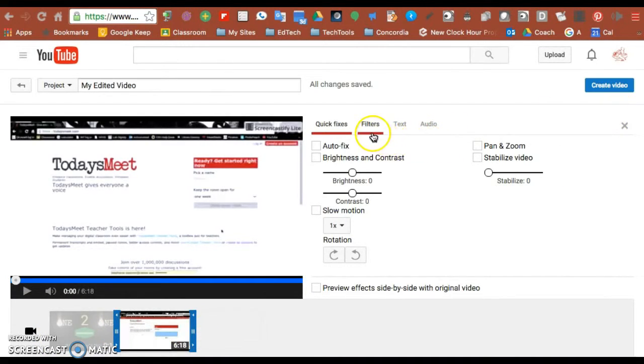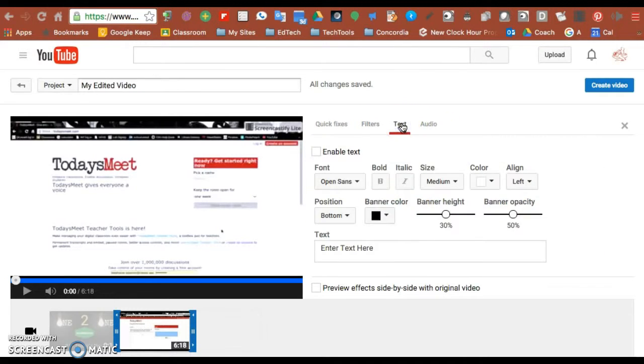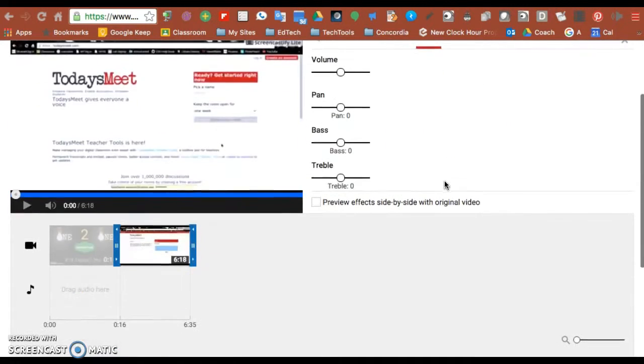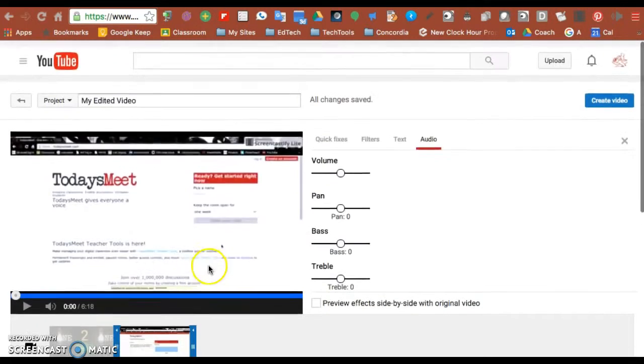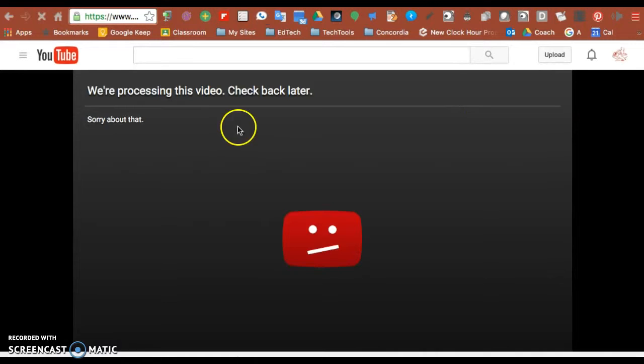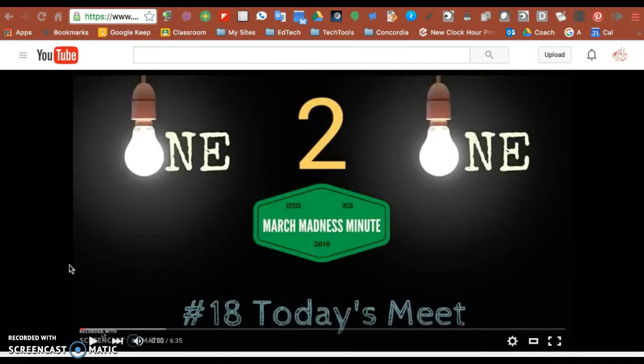And there are some things I can do here. If I needed to stabilize it, if it was hand recorded and a little shaky, I could do slow motion. You can read the options here. But that's really all I need to do. I could add music if I wanted to. I'm going to create video, and it'll take a little bit for this to process, so I'm going to pause. Okay, so our video is done processing.